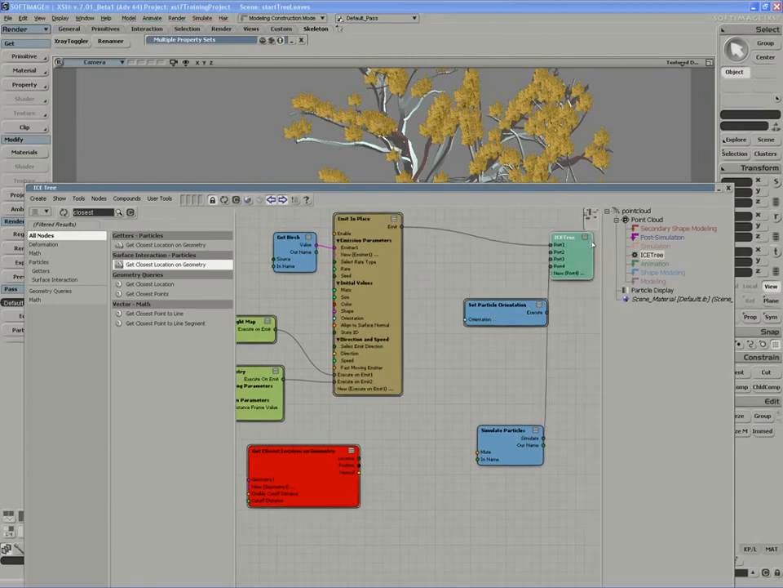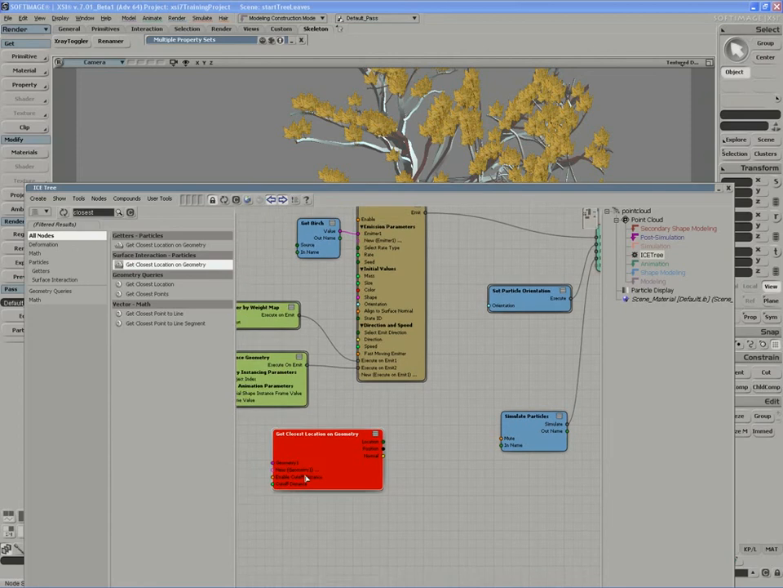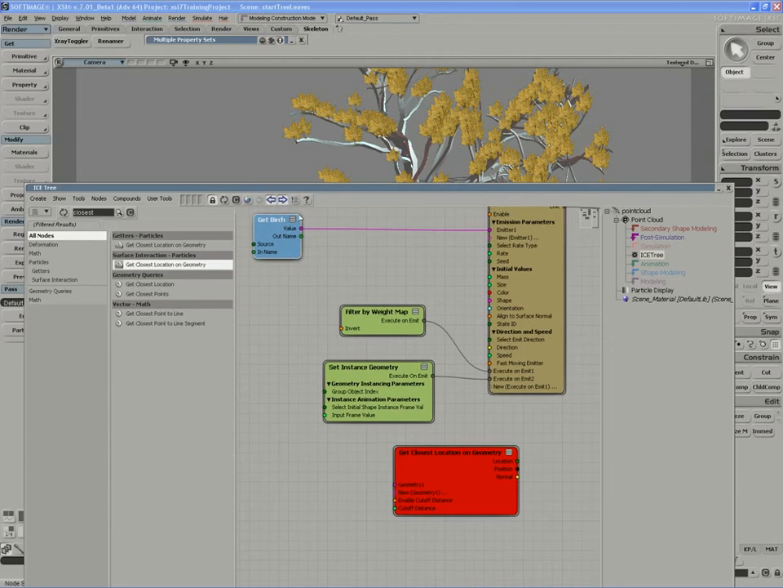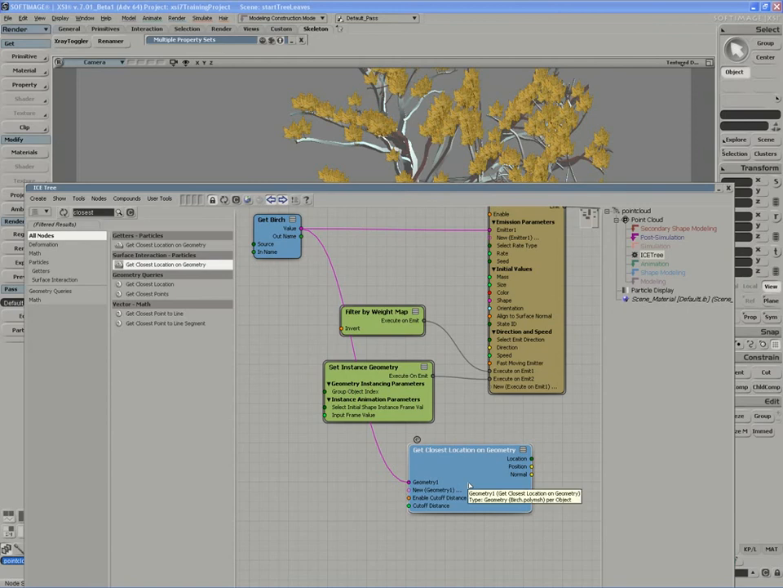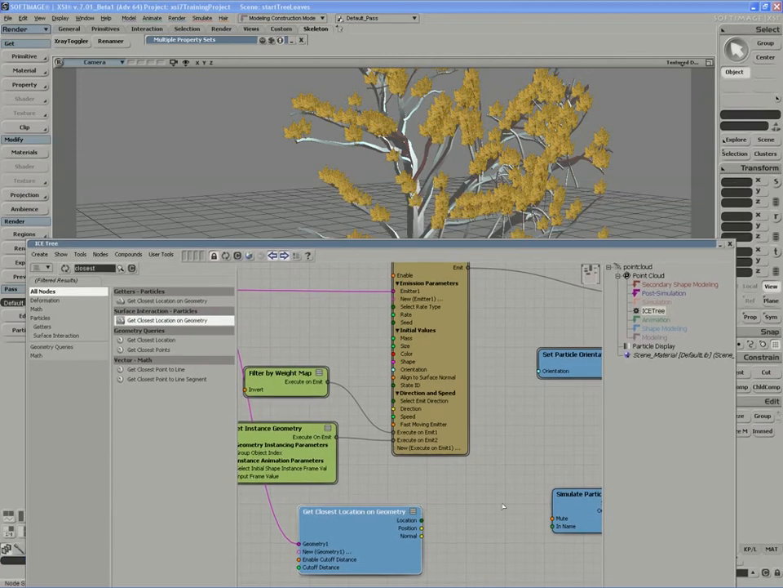Since our particles are actually generated from the same object that this ICE tree lives on, this get closest location on geometry assumes that the object we're working on is a point cloud containing the particles we're working with. So I'm going to bring in the birch tree, so I can reuse the birch tree as my emitter object and output it into the geometry input of the get closest location on geometry, and then use the position and normal to drive some kind of a rotational vector and transfer that back into a particle orientation. So let's look for some nodes that we can use to take a couple of our axes and flip them around.